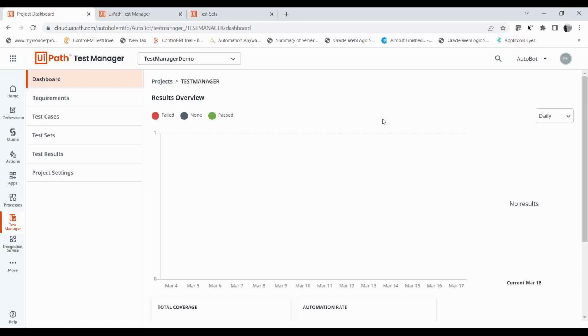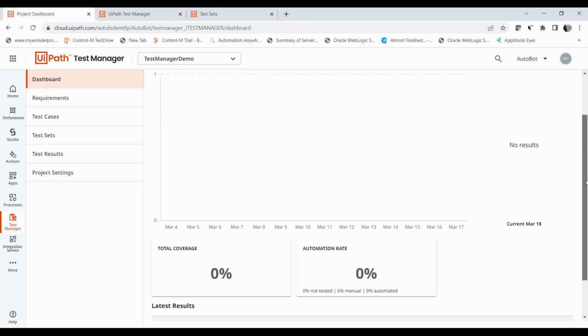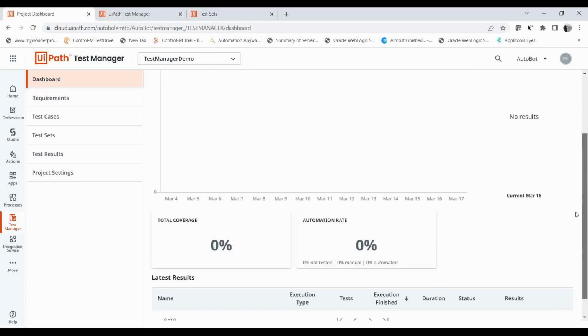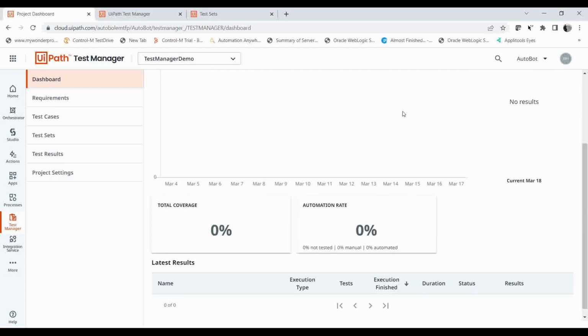the test execution. Okay, so how many test cases got passed, how many got failed, and how many haven't been executed, and what is the total coverage of the automation, and what is the automation rate. All these things we can get over here.